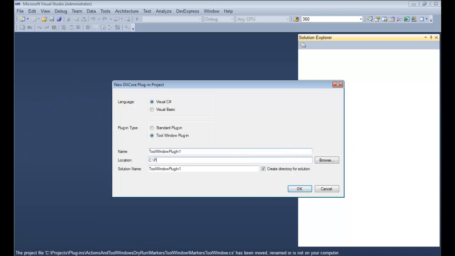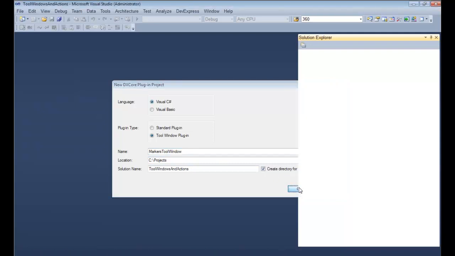All right, I've got a folder right here called Projects, and inside of there, we'll create a solution called Tool Windows and Actions. And up here we'll call the plugin we're going to create the Markers Tool Window. And by the name, you can probably guess that I'm going to do something with markers, maybe show the status of them, that sort of thing. And we'll say, okay, let's see what happens.